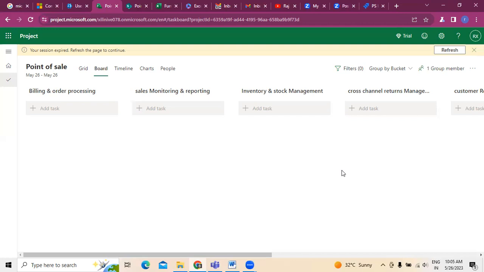You are a developer. Your responsibility is to write the code and give it to the deployment team, so that once the testing is done, the deployment team will take care. That's how the situation was earlier.